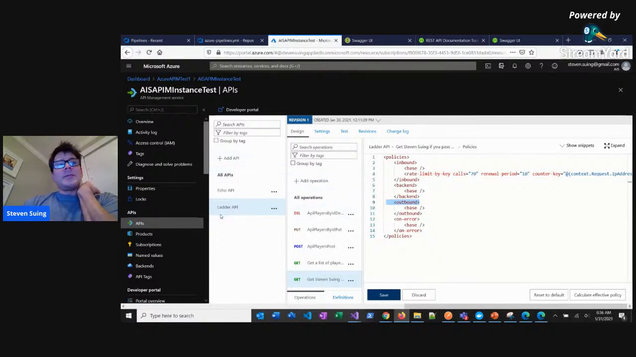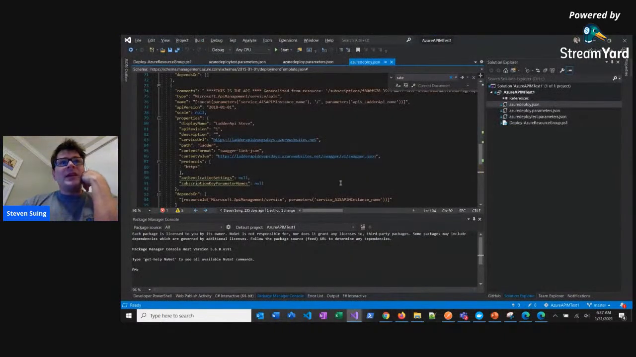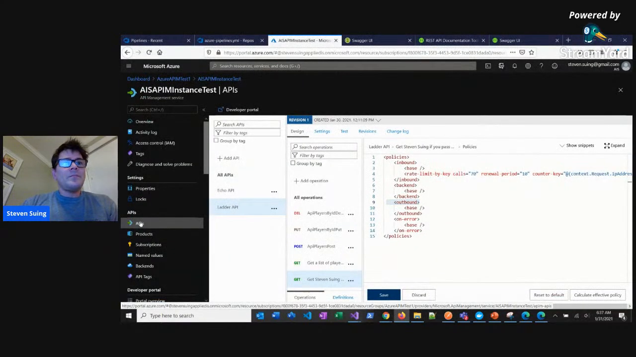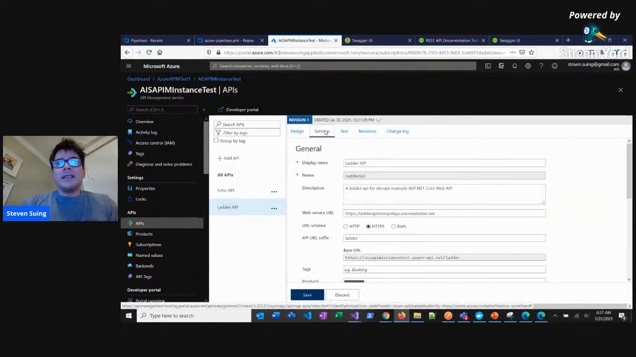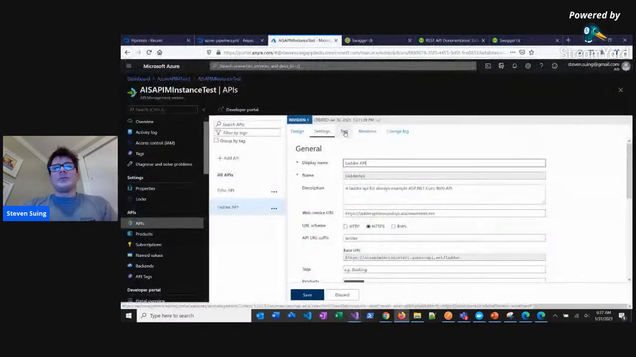So the rate limit's basically up to you. The next thing I want to show you is how this deployment thing works. We can change some of the things about the API here. This Ladder API is in the display name, and you can see it when we're in the API management. I think it's in the settings. I forget where it goes, but anyway, I can change all of these parameters.